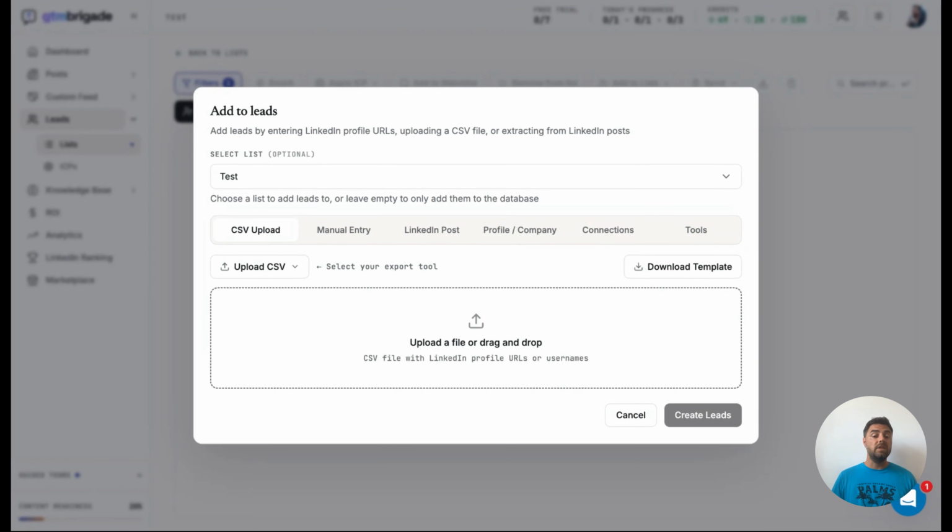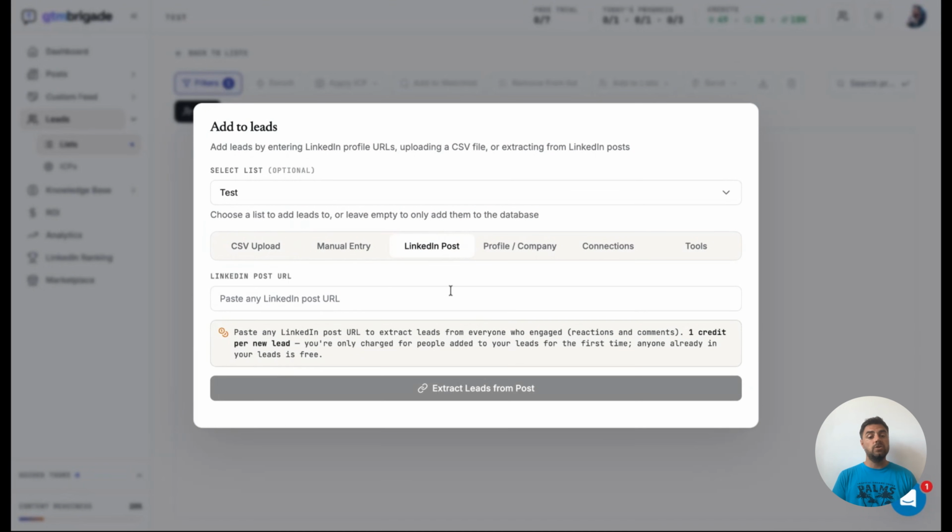So you already have a list of people who are a good fit for your ideal customer profile. You can just drag and drop that list here, and you can include those people as well in your custom feeds. Another way to do it is you can extract leads from a specific LinkedIn post.